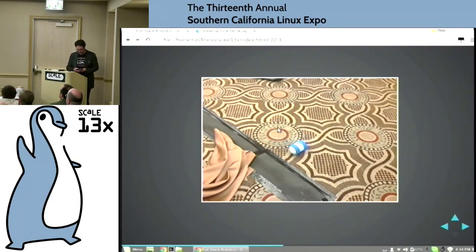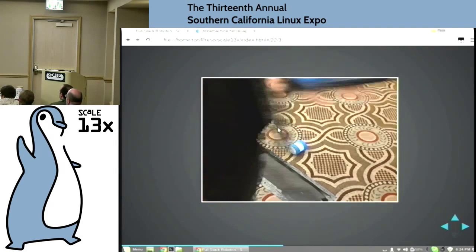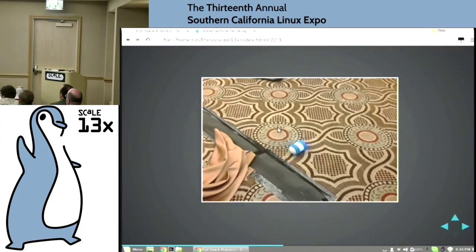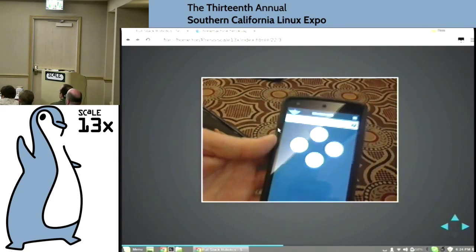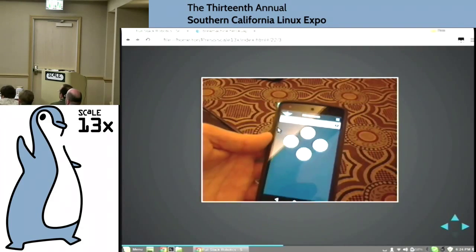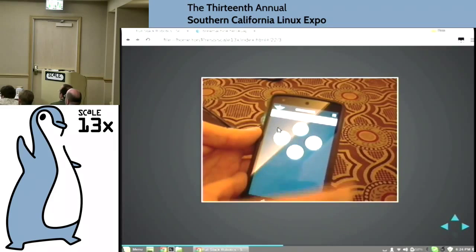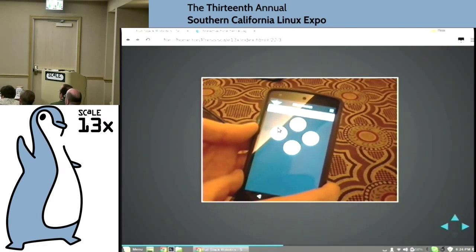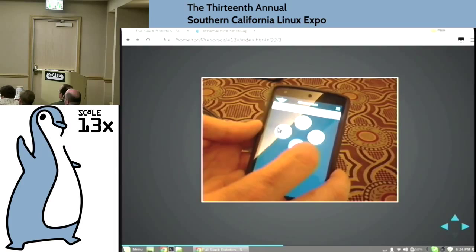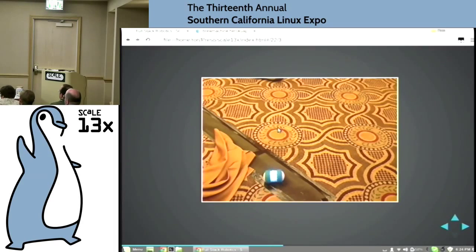All right. So let's see if this actually works. This will be fun. Didn't get to try this before. I'll walk over here so you can hopefully see something. So there's Commander's D-pad style interface. And let's see what happens. Yes! It moved.